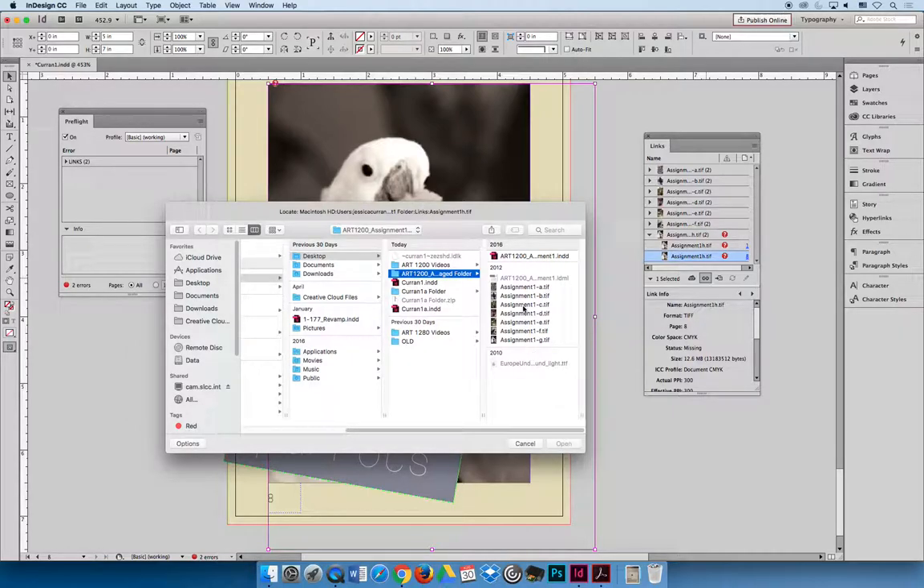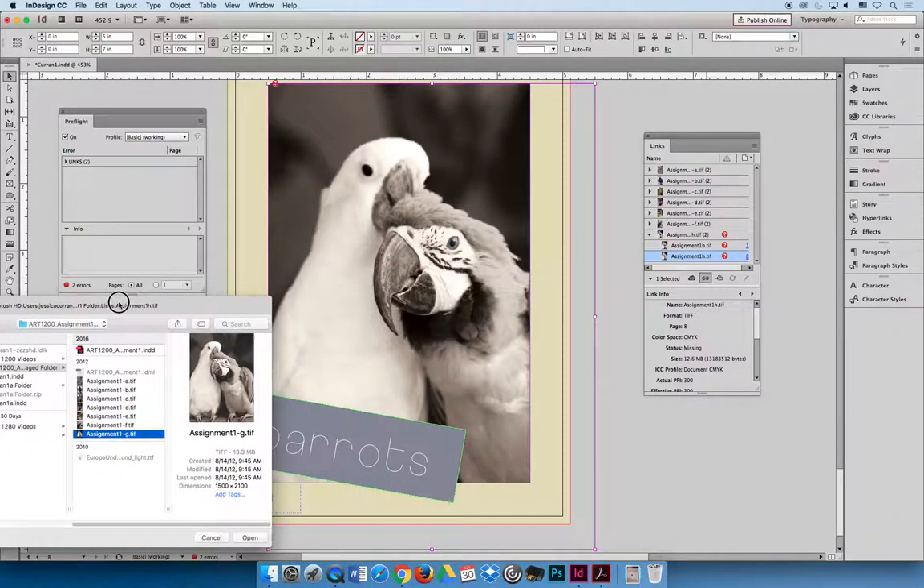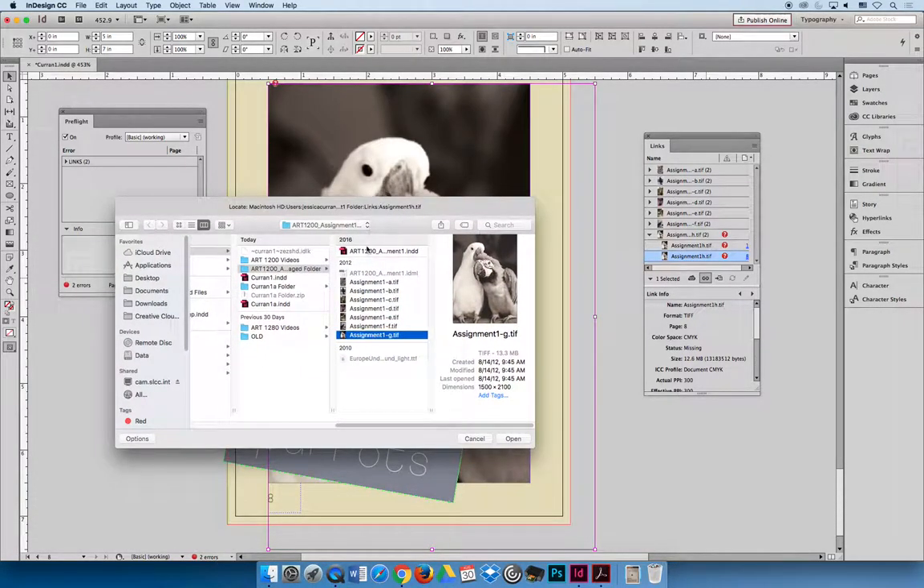the name. And so in order to relink this, I need to click through the images and find the one of the parrot, and it happens to be G instead of H, but the image matches. If I look at the little preview in the relink dialog box and I look at the image in Canvas, it's the same image. And so instead of using assignment1h.tiff, I'm going to replace that with G.